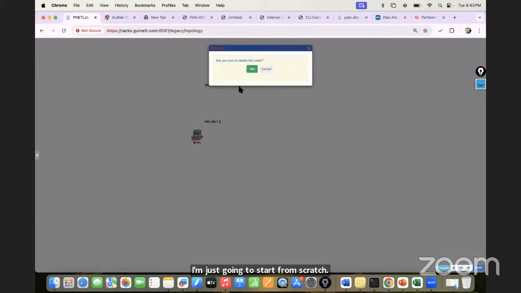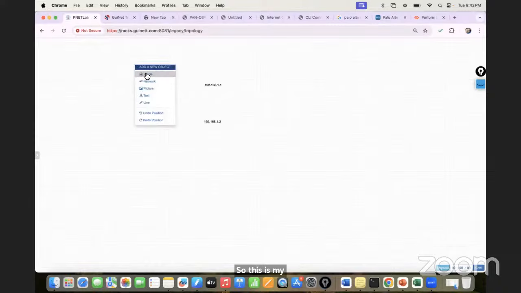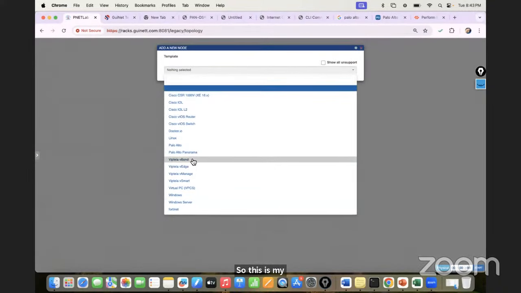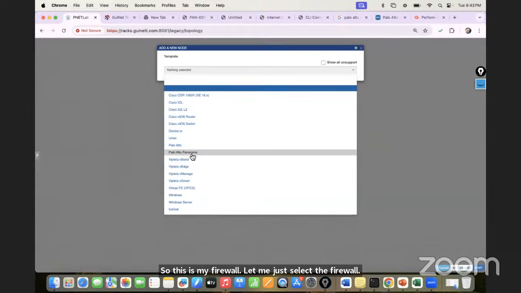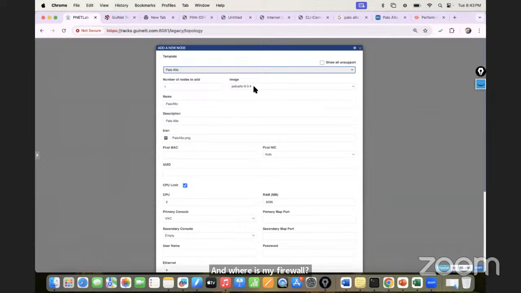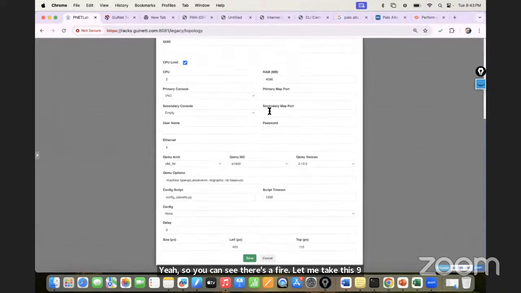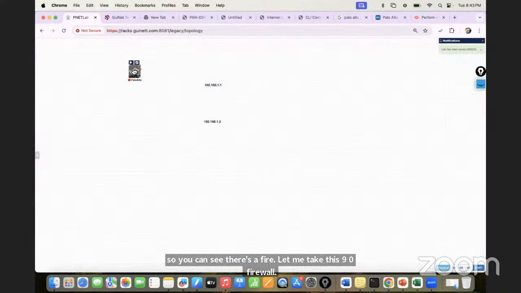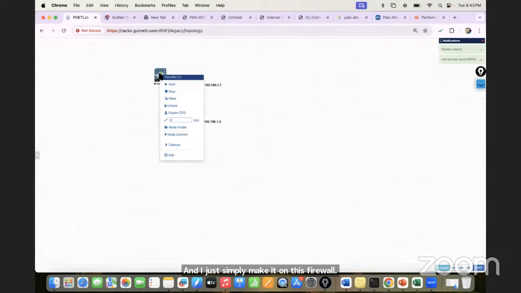So this is my firewall. Let me just select the firewall. And where is my firewall? Yeah, so you can see this is the firewall. Let me take a 9.0 firewall, or let me take a 10.0 firewall. And I just simply make it on this firewall. You just have to click and you just make it on.